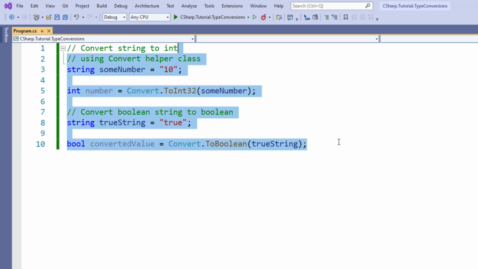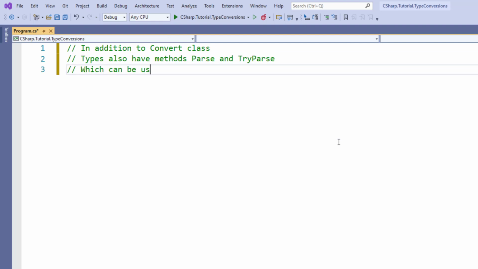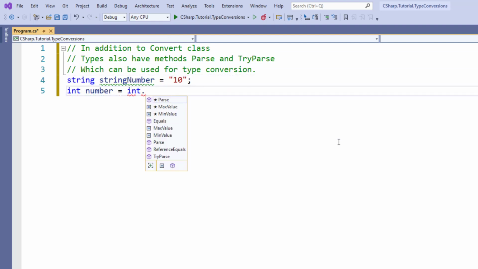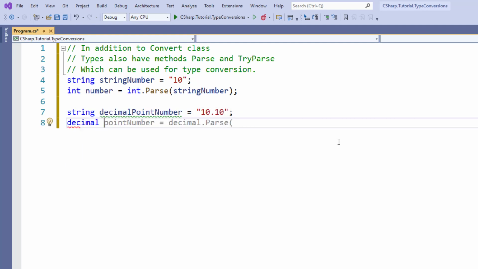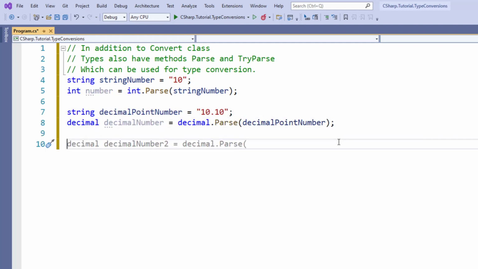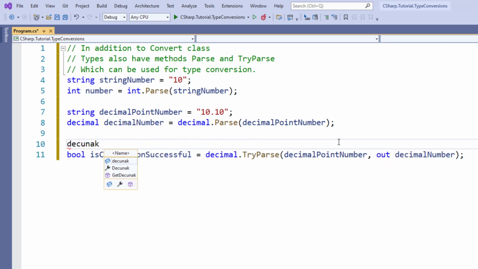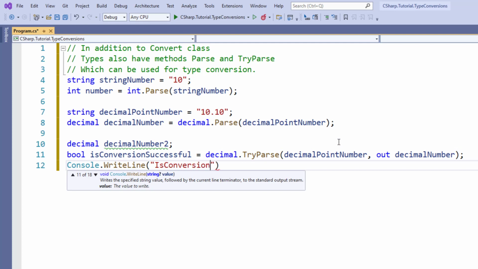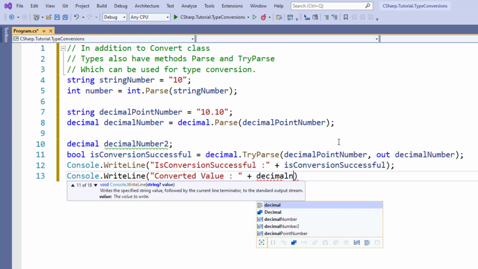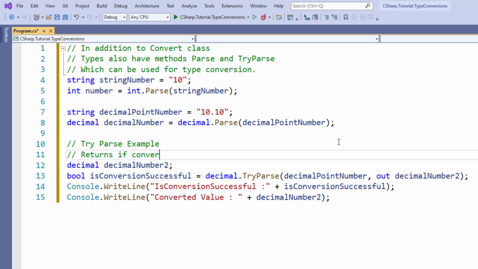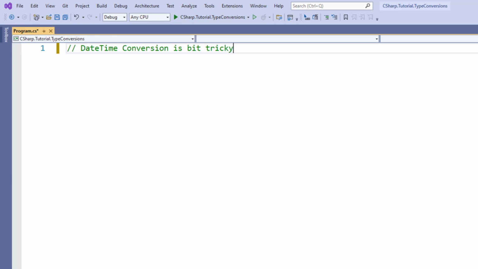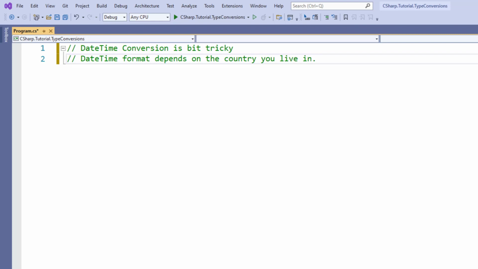In addition to the Convert class, many types provide methods for type conversions. For example, int provides the method int.Parse, which can be used to convert a string to an integer. Other numeric types like decimal, double, float also provide similar methods to convert string inputs into numeric values. Numeric values are probably easy to convert. Just some digits and optionally a decimal point inside the quotes. Converting from string to DateTime is a bit tricky. DateTime provides 3 different methods for conversion: Parse, TryParse, and ParseExact. These 3 methods can help to parse a string value to a DateTime value.